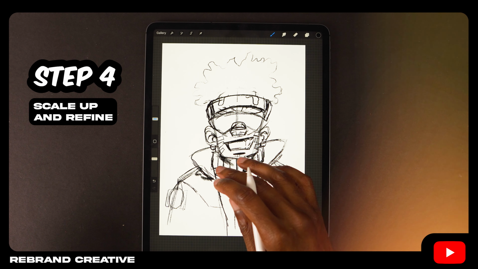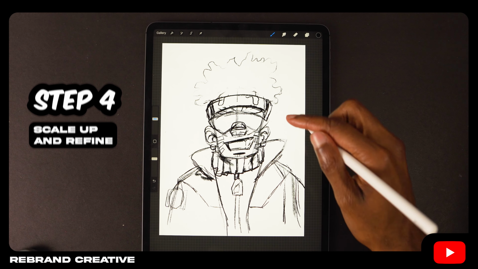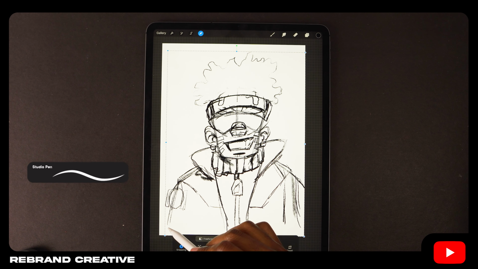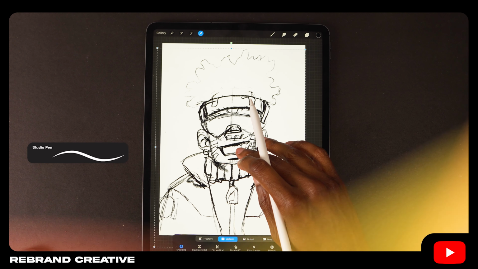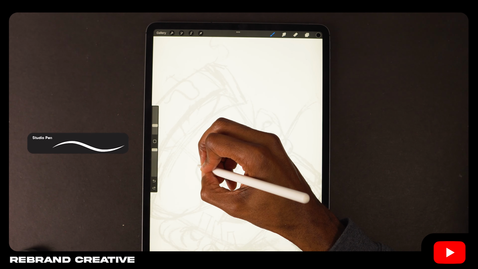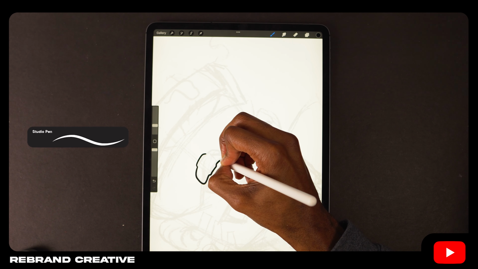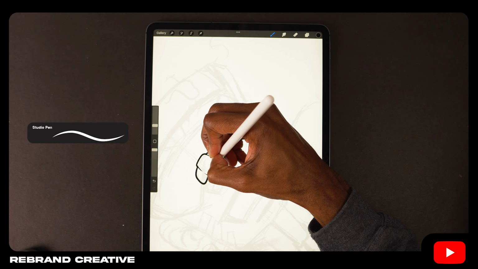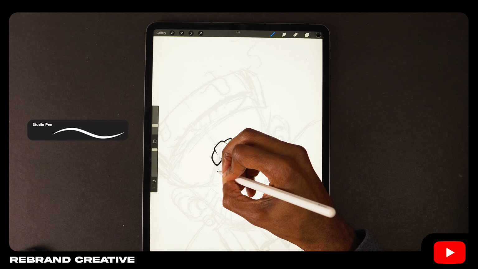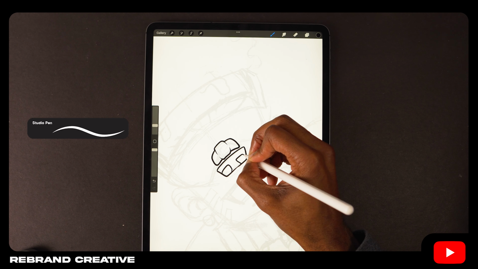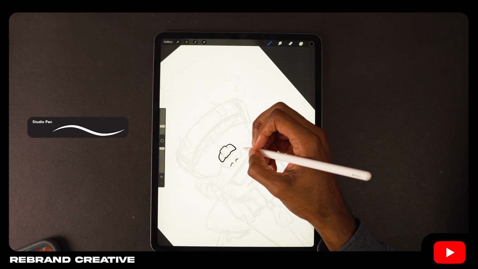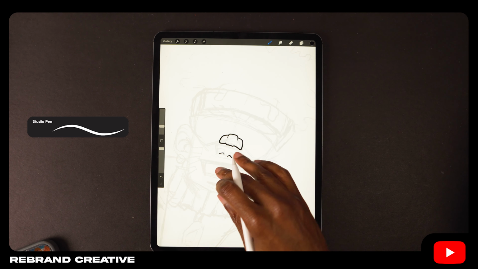Okay, for step number four, you want to scale up and refine. You can use a variety of outline brushes, but the studio brush is the best option that comes with Procreate. So what you want to do, you want to take your sketch layer, drop down the opacity just enough so you can see the sketch, and use an outline brush or the studio brush to outline your sketch.